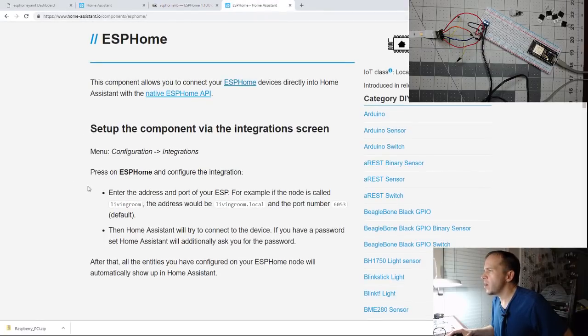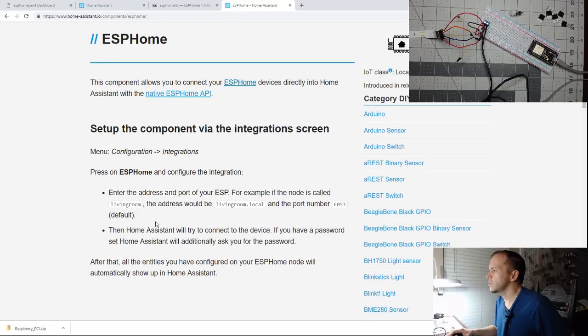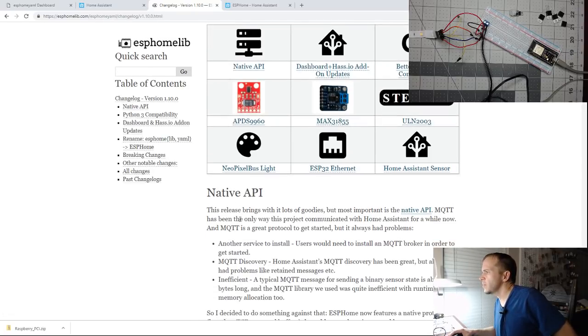I haven't done this part yet in Home Assistant, doing the native ESPHome API and the configurations, integrations. I'll eventually do that. The MQTT is still working fine for me. The one thing I thought was kind of cool, and look, there it is, view change log right there at the bottom, right?